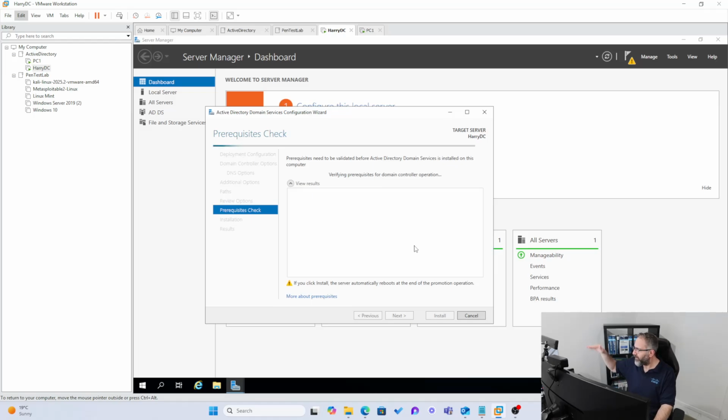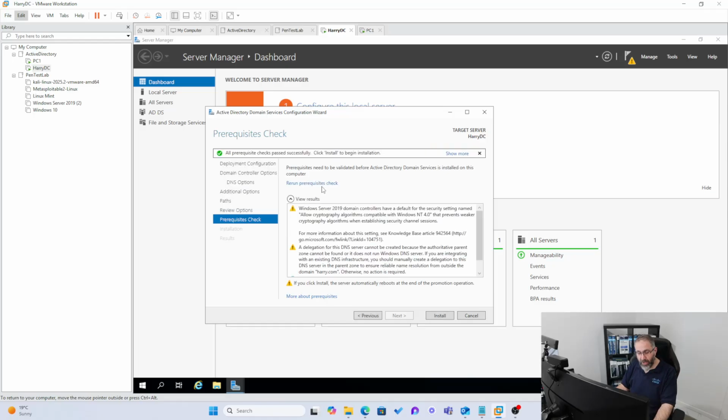It's going to check to make sure that all of my configuration is good. If I don't put a static IP address, it won't let me go through. If I don't have a password for my administrator account, it will stop me here. Everything is fine, I've passed. You might get a couple of these yellow attention symbols. You can ignore these for now.